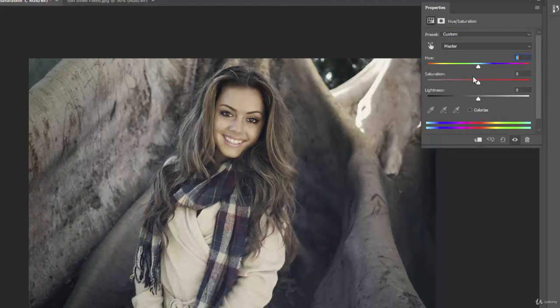The main one that we want to use is the saturation. The saturation is just the intensity or the amount of all of the colors in your image. So if we go down this way, if we go all the way down this way, we're just going to make it black and white. So this would be another way to create a black and white image.